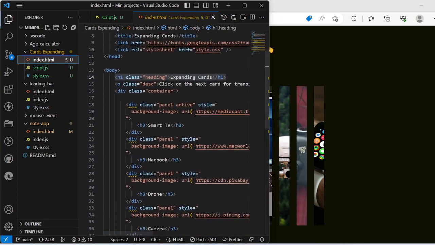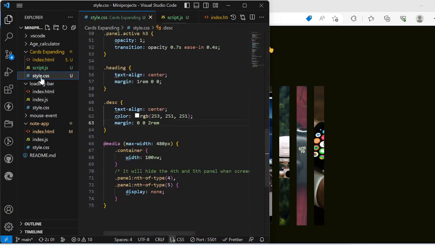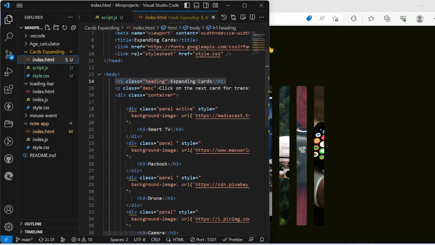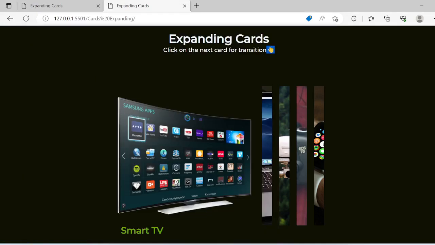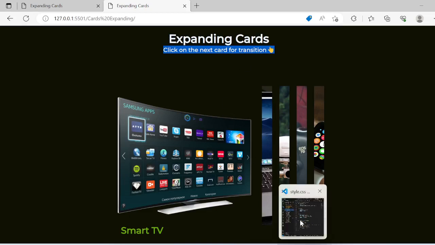dot desc. This is the p tag, class is desc. We designed this tag. We assign text align center, the color and the margin. We center it from the left and the right by using text align center.